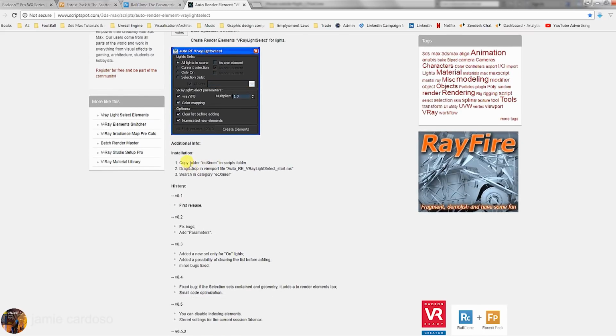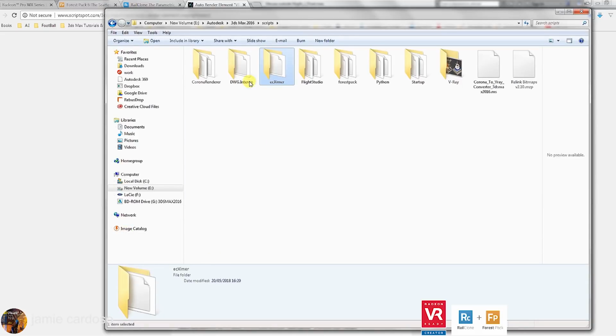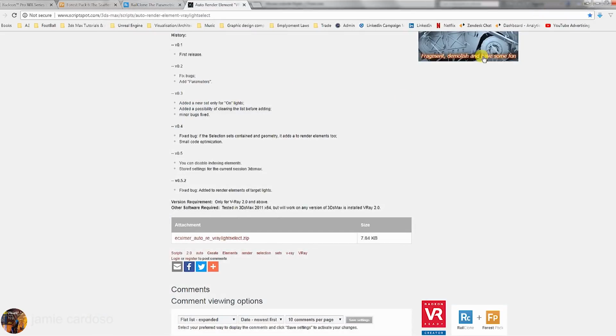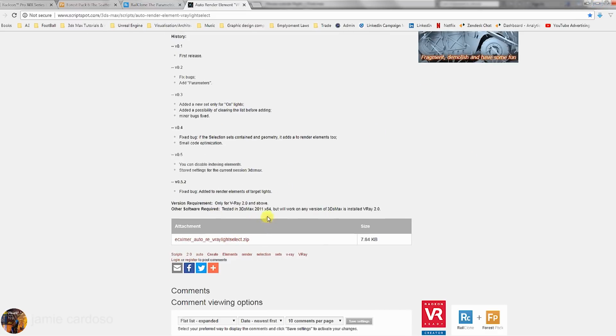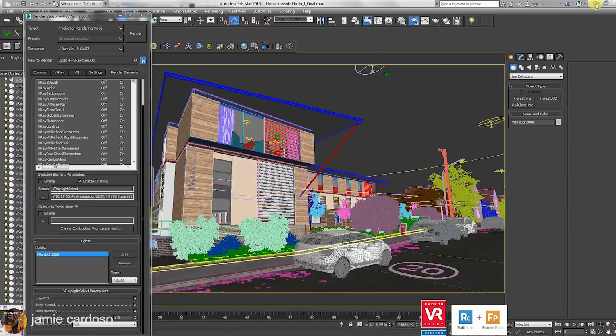So what you do with this, you don't have to install anything, you just download it here, and it says attachment. After downloading it, you unzip it and place it under scripts. You go into Autodesk, the version of your Max, and under scripts you put the folder called EC-Zymer. You just go inside, you put it there. So Max should definitely know it straight away, that's there. So you need to reopen Max.